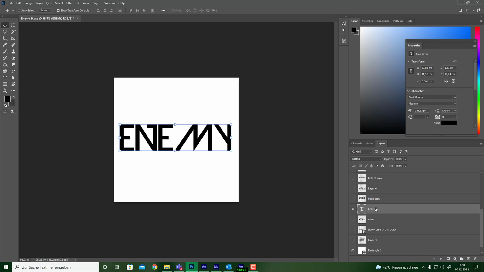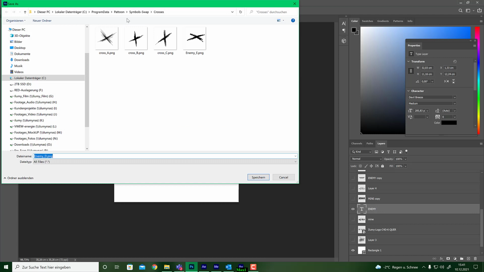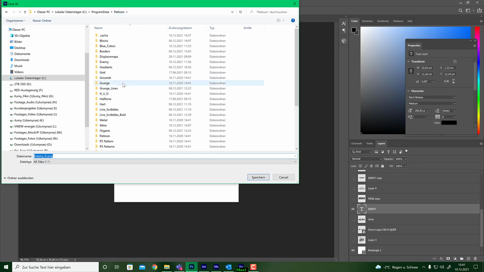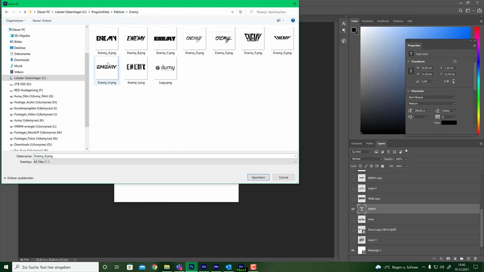And then first I typed enemy. I simply saved that as a JPEG or PNG including the background. That's important. And I have different enemy typefaces in my folder. Here you see all of them. This one, and so I simply swapped the fonts in the text layer.